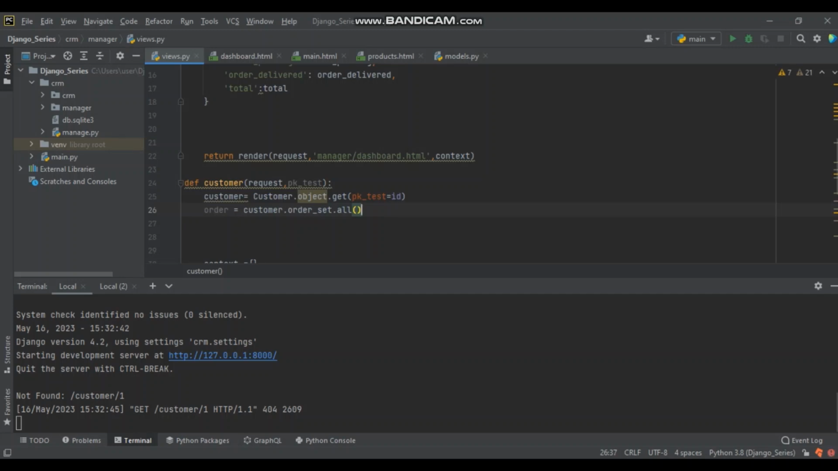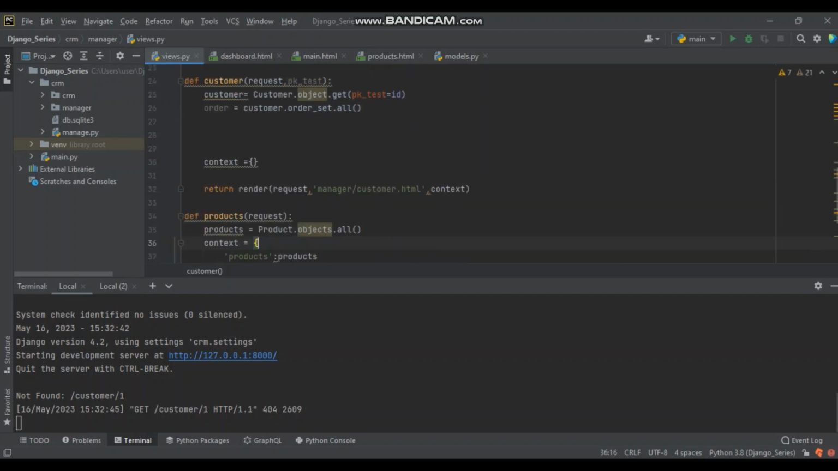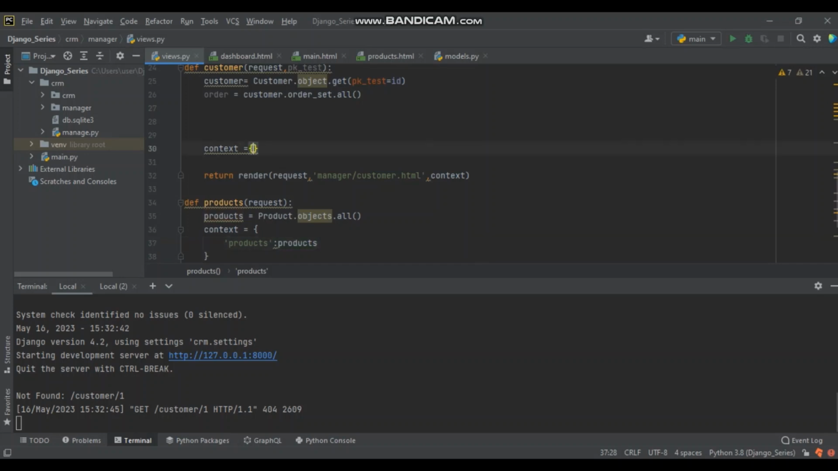Then, to render it on the template, remember you have to put it here inside the context dictionary. Then it's a key, that's a value, comma. Also for all, now we're going to do the same.